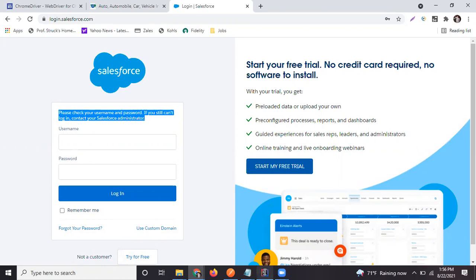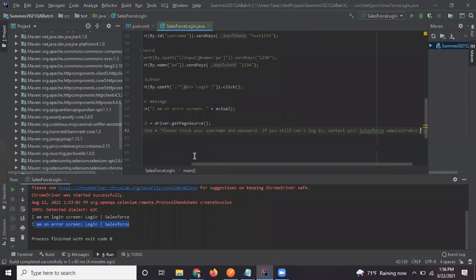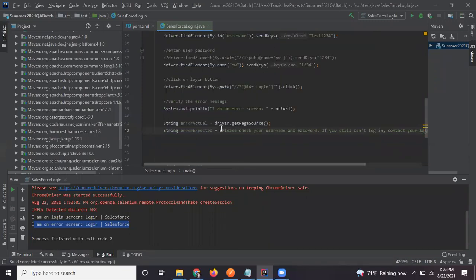And I will paste here. So just try to understand what I'm doing here. I said this page source is one variable and this error message is one variable. Now I'll be saying another statement, same thing, an assert statement, okay, just check that this message is available in this screen. You understood? Yeah, got it.